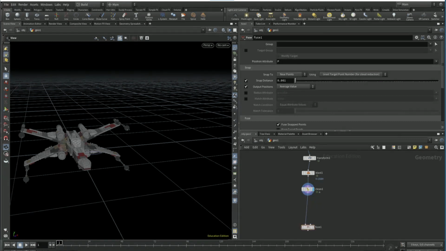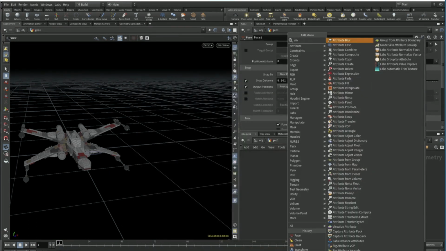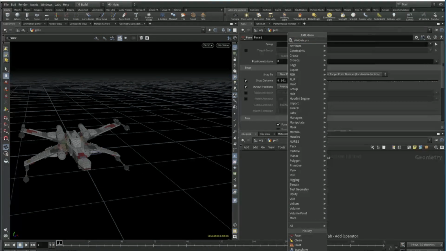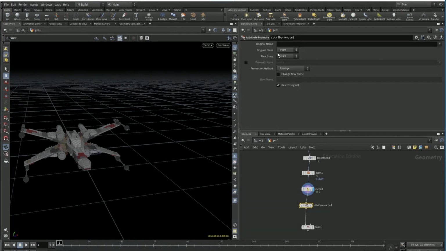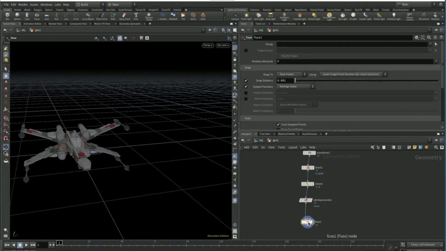Bring that down a bit. Add an attribute promote before the fuse node. Change the original class from point to primitive and type name into original name and tick off delete original. Now look at the fuse node, tick on match attribute.